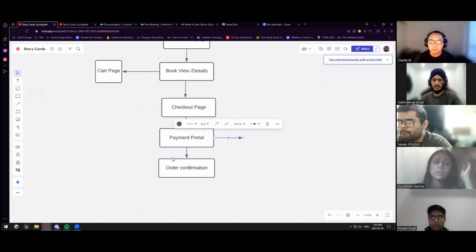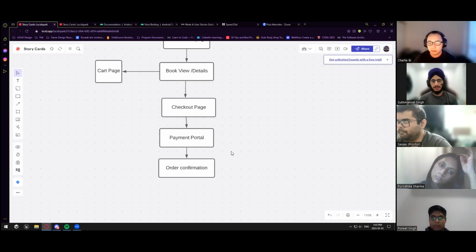If they cancel, then they can go back to the book view or the checkout page. If they input the wrong details, we don't need a separate page. We just show there that the card number was wrong or something. Yeah, right? Okay. Anything else?